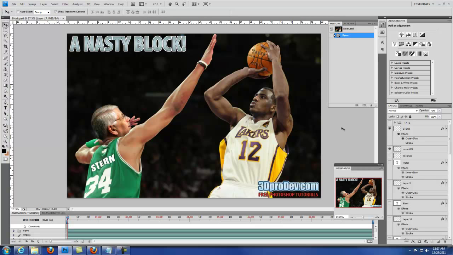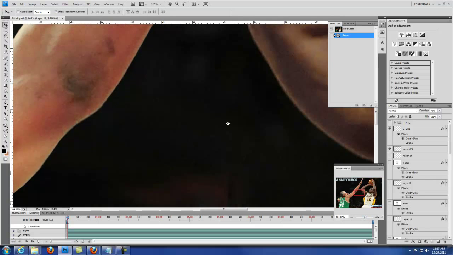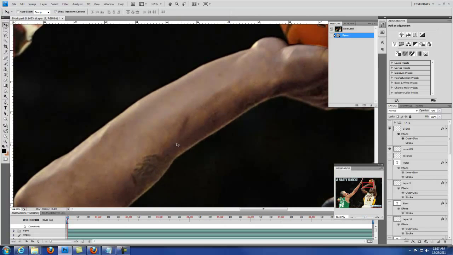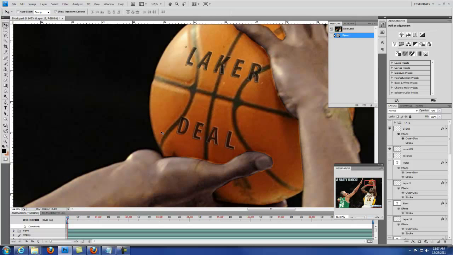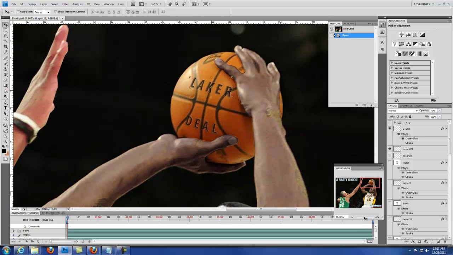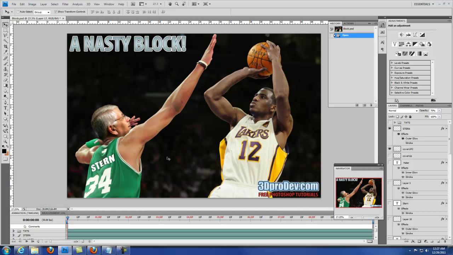I also put the Laker deal on the basketball right here, which just helped drive home the narrative a little bit better. I also made the skin tones match a little bit better for both players. And let me remove this turn and this cover up.